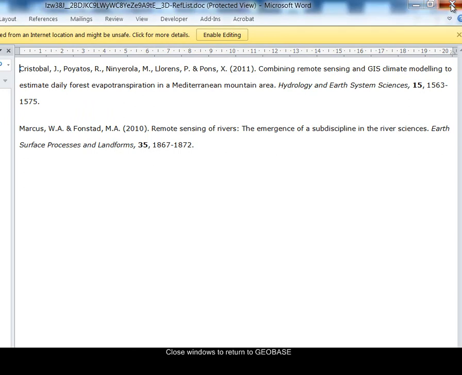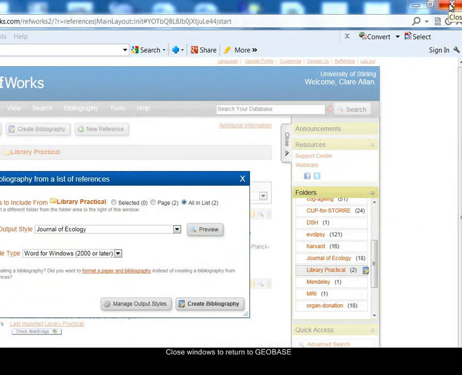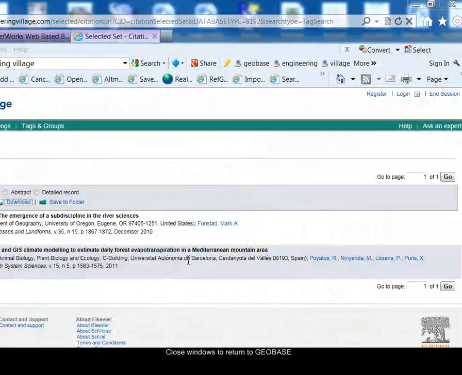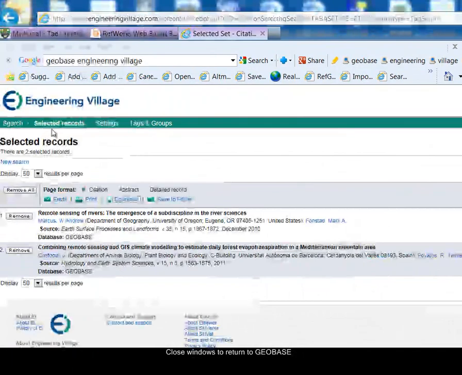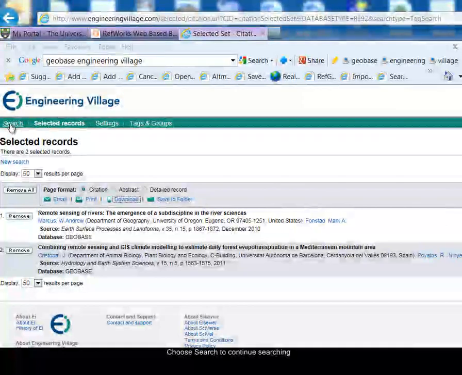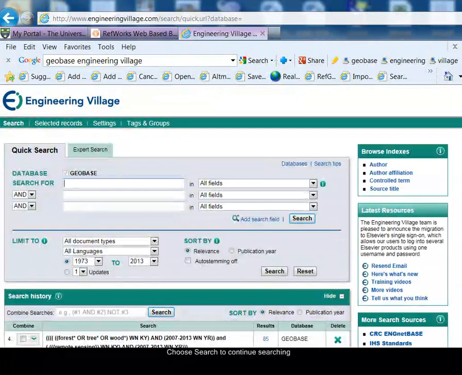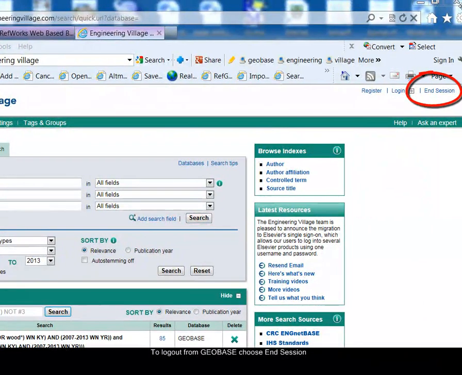I'll just close this window, close the RefWorks window, and return to GeoBase. To continue searching, I could choose the search option on the left hand side. Once I've finished working with GeoBase, simply choose the End Session link in the top right hand corner.